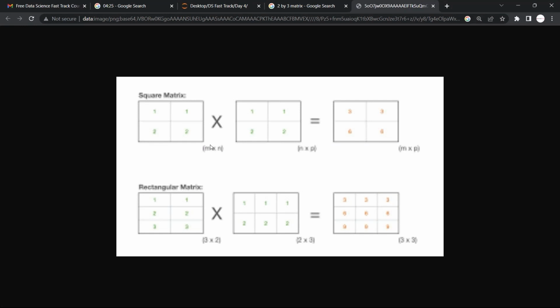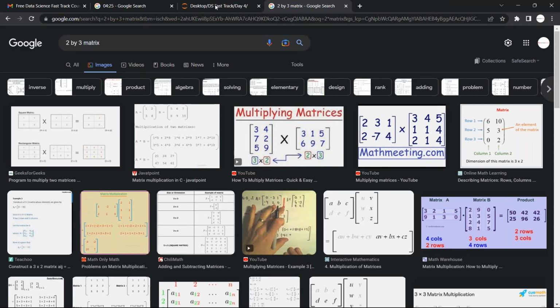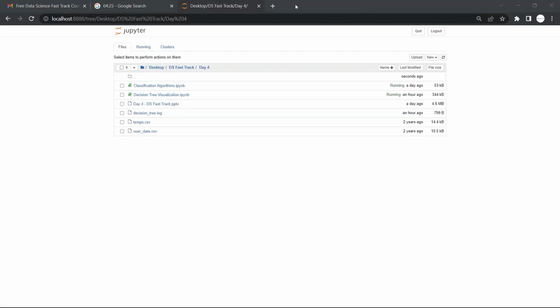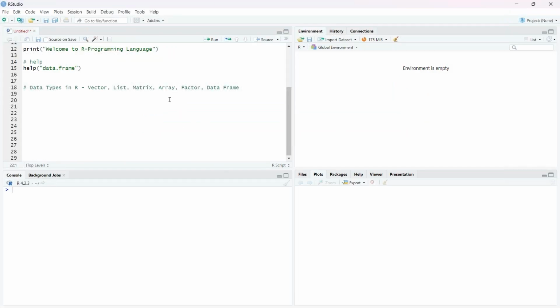This is a 2 cross 3 matrix, 2 cross 2 matrix. This is a 3 cross 2 matrix. This is a 2 cross 2, 2 cross 3 matrix. This is a 3 cross 3 matrix. These are nothing but matrices, right? So these are a few things we should understand, right? So this is the basic difference between the matrix and array.